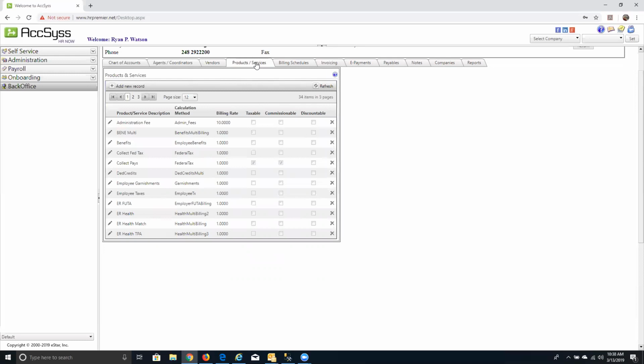Now we're getting into the meat and the bones of invoicing. Products and services, when we open that tab, this is going to be the master list for the enterprise, for your overall organization, of every billable item that you will be able to assign to your client companies. Okay, so in this example list, we have admin fees, benefits collections, all kinds of deduction credits, employer food, basically anything that you can think that you want to bill for your companies.